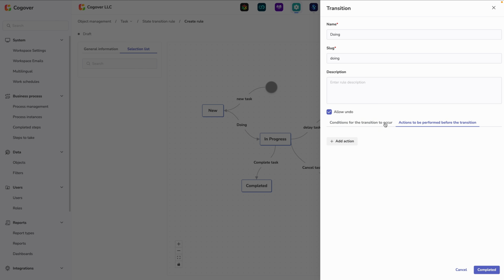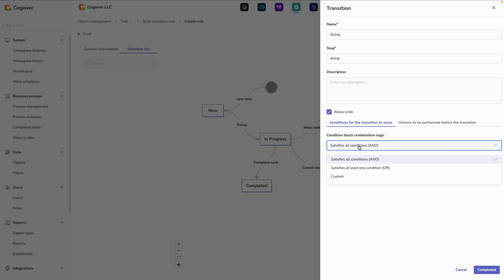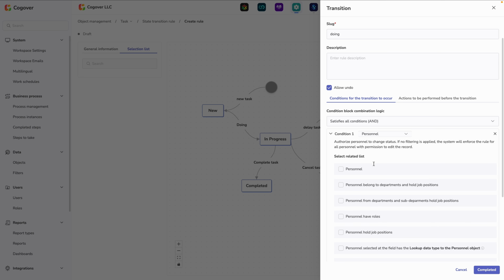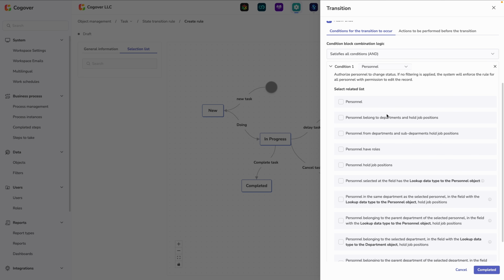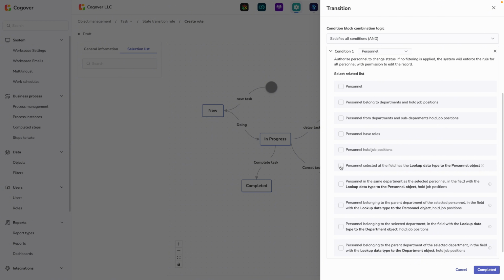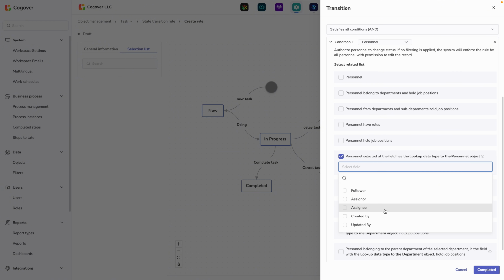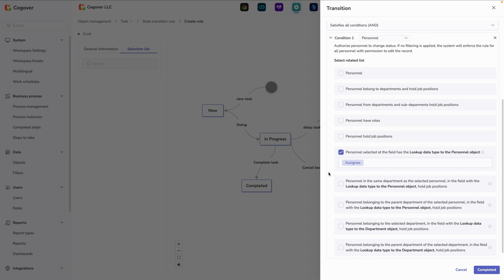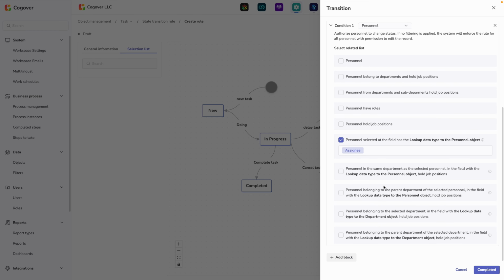In addition, you can configure permission controls for status transitions. For example, only the assigned user may be allowed to move the task to the next stage. This helps prevent unauthorized users from changing task statuses and ensures clear ownership and accountability throughout the workflow.